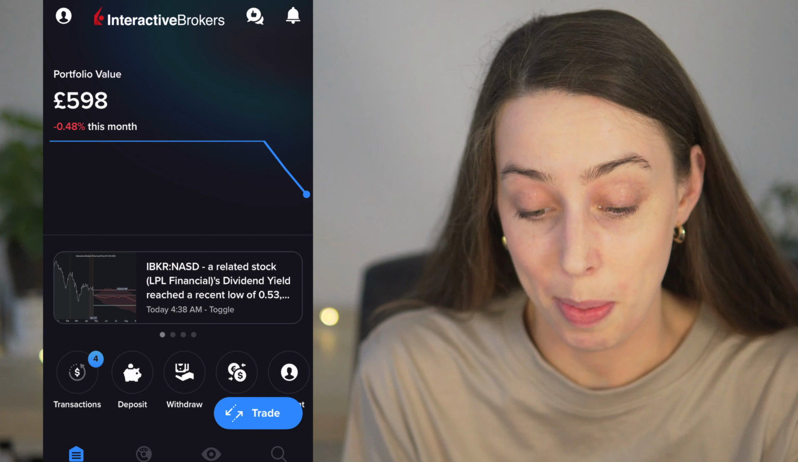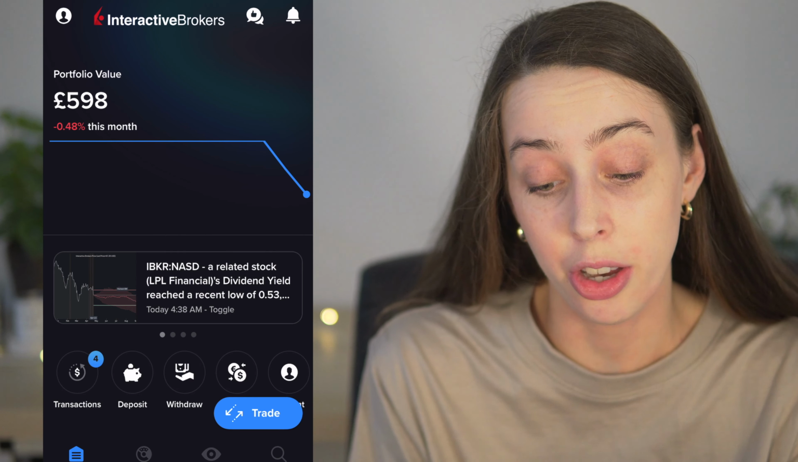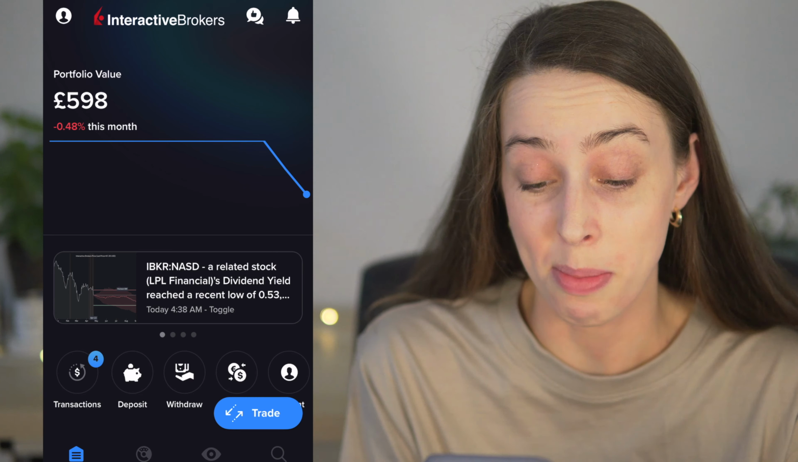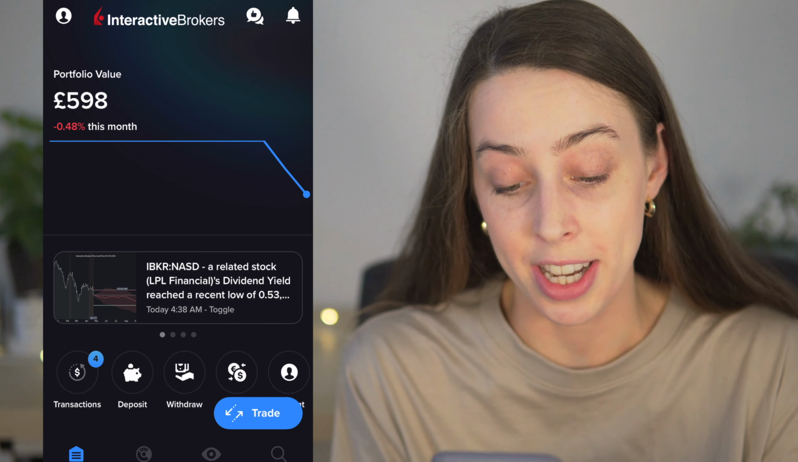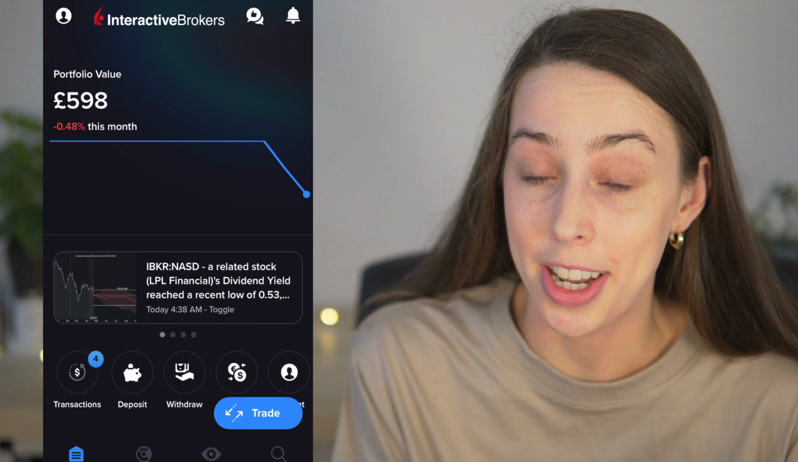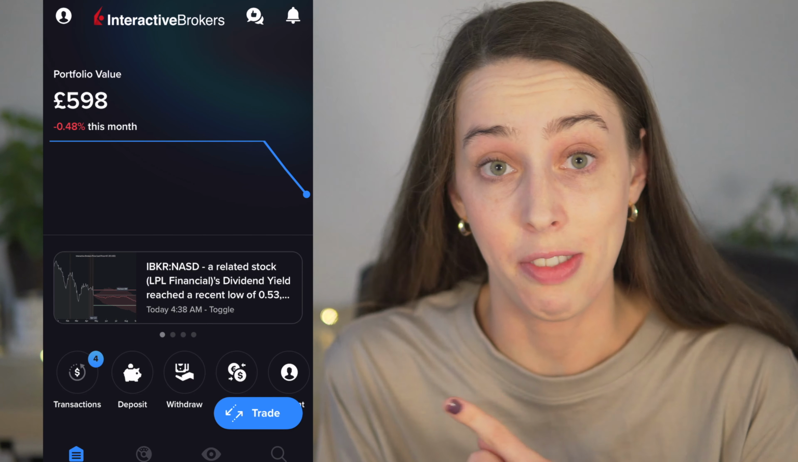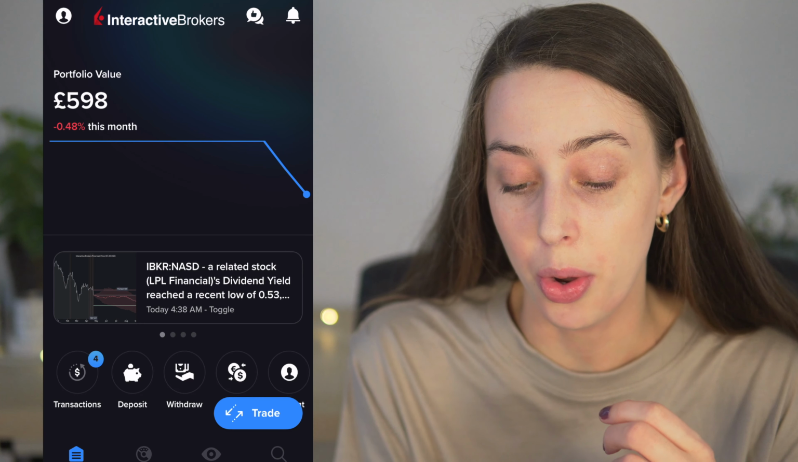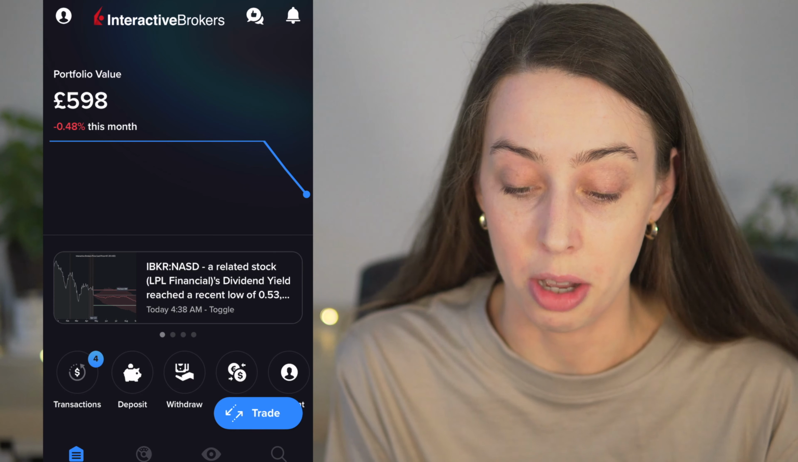So it's just a snapshot, an overview of your portfolio. It says my current portfolio value is £598 and I'm down by 0.48% this month. And you can see that displayed in a graph. I'm very, very new to this, so I don't have much money in there right now, and I've only actually got one investment. I'll show you that in a minute. So this is going to change a lot as time moves forward.